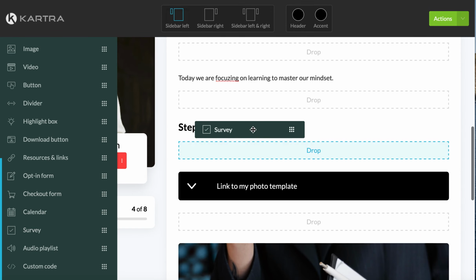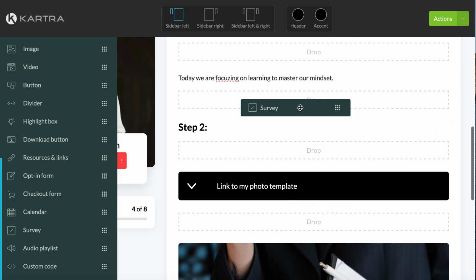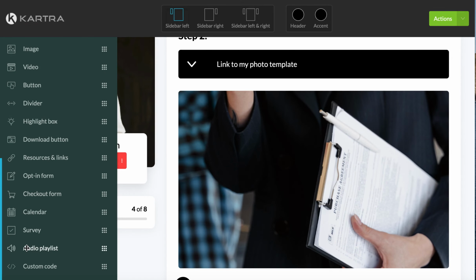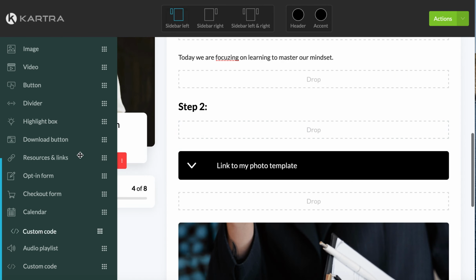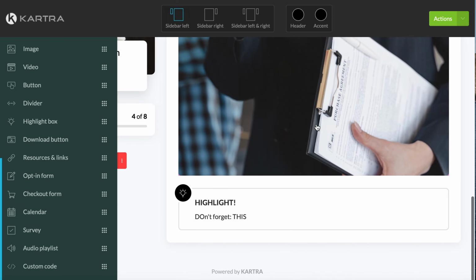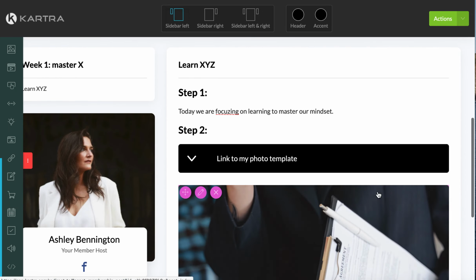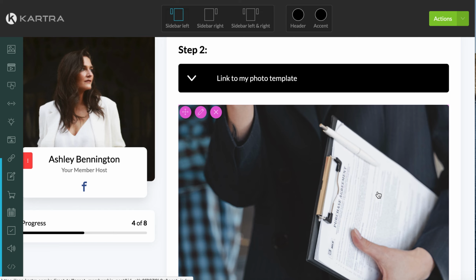A survey. So I have this for my Her 7-Figure Story programs. They do a survey, so you can pick a survey here. I don't think I have any. And these are all things that are in Kartra, an audio playlist, and then custom coding. So you can add a ton into each post. You can make it really pretty, or you can make it basic. I don't really overcomplicate any of my posts.